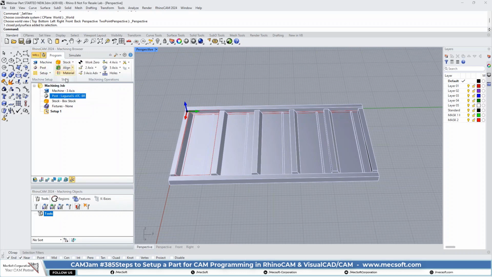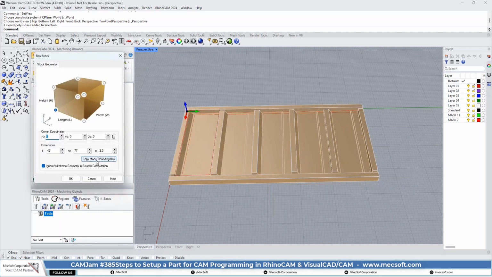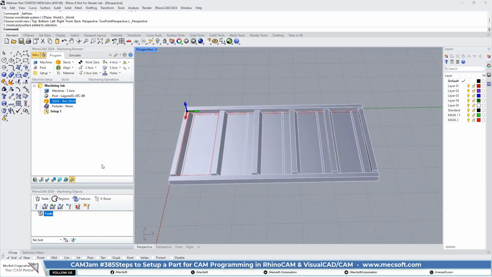Now we're going to go over to the next column, and we're going to define our stock. For this particular part, the stock is already cut to size, so it's the correct length and width and height. So we're just going to select a box stock, and pick the copy model bounding box button, and that will fit the stock to the exact length, width, and height dimensions of the part. So we'll pick OK there. And if you want to see the stock, we can turn it on and off over here. Let's just turn it off until we actually need it.